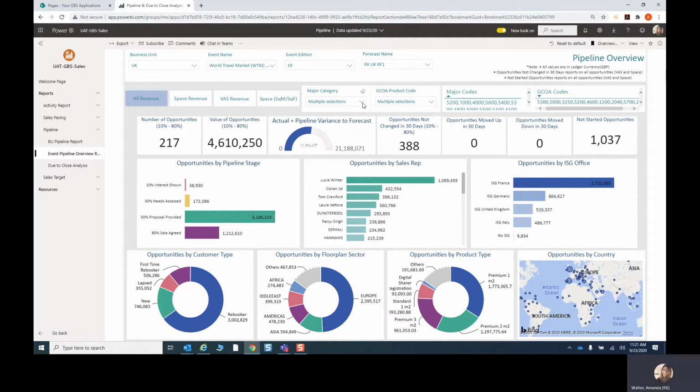And the major category directly connects to the opportunities and everything in Salesforce, where the GCOA codes are reflected in the forecast. And if you do customize the selections, just make sure that you're checking both the major category code and its corresponding GCOA code, because we do want the forecast and the actuals to be synced up.